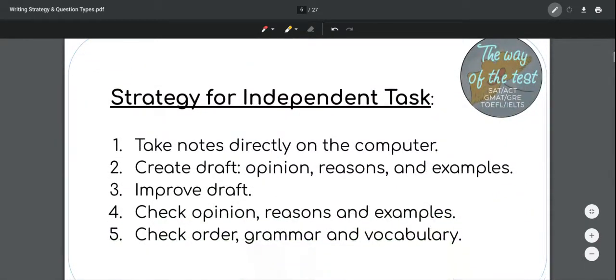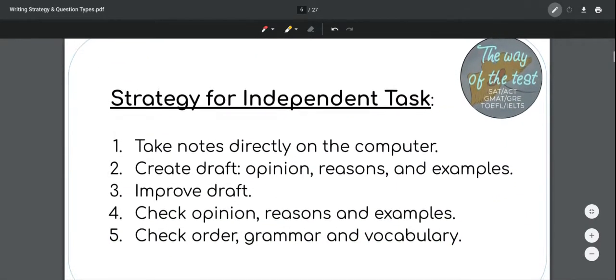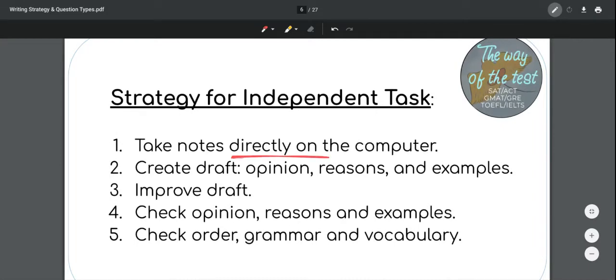Now, the strategy for the independent task: you're going to take notes directly on the computer. This is very important. This is how it changes. You don't want to take notes by hand because at the end of the day, you're going to have to write on the computer. So you don't want to waste time transcribing your notes from the paper to the computer. You're going to take notes orderly. I'm going to show you how. Don't worry too much about that now. But remember, the most important thing is to take them directly on the computer.